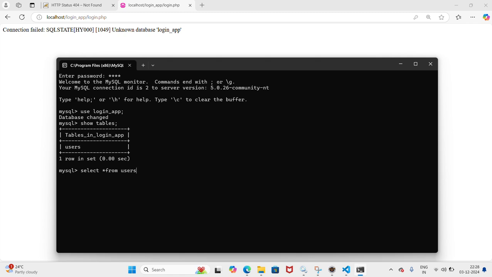This is the query used to display the contents of the specified table. And here we get the ID, username, and password of the users table, which is present in the login app database. But unfortunately, the server says that the login app is not present. So this is the error which I am getting in the PHP code. I hope you understand it. Thank you.